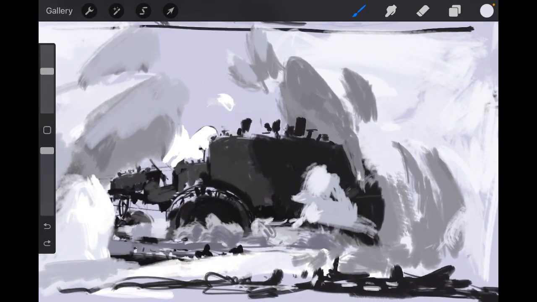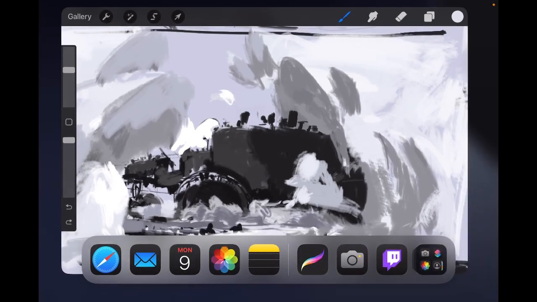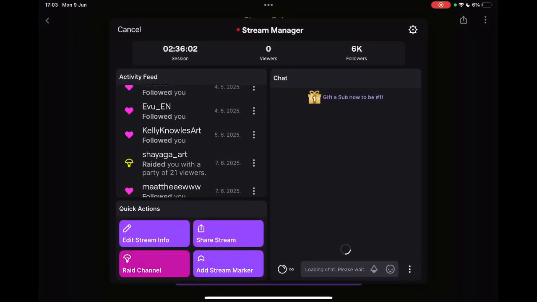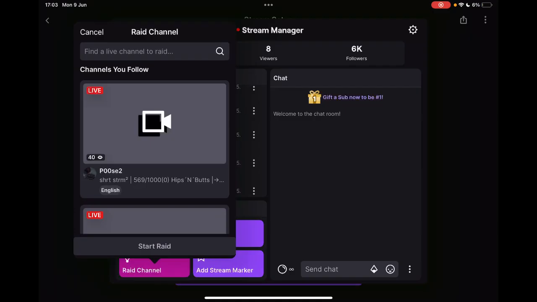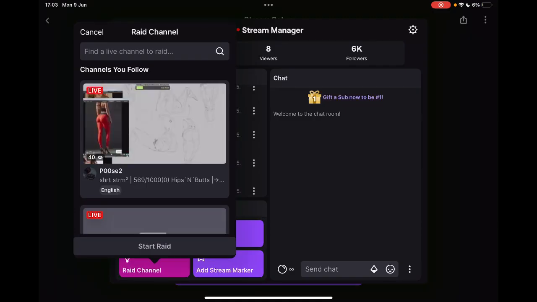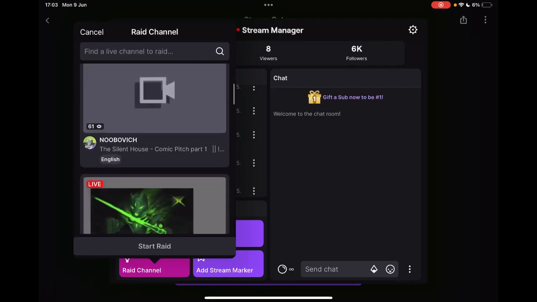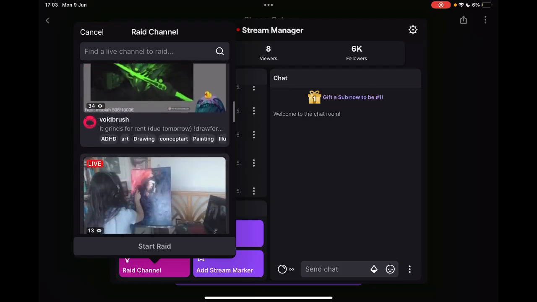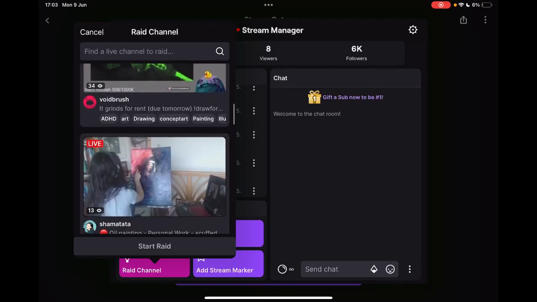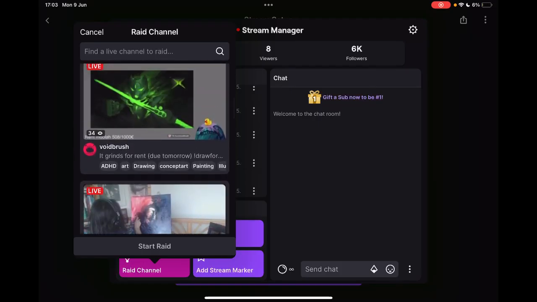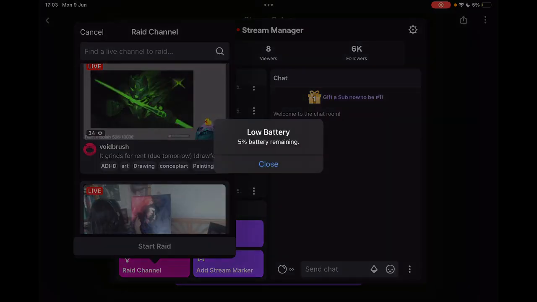Okay, let's call it a day and let's try to raid somebody. This is my Twitch, not camera, Twitch. Raid channel, we have 6% of the battery. Void Brush is live, Shamatata is live. Void Brush, I haven't seen him for ages. I have like 2 people watching, probably 2.5 hours.